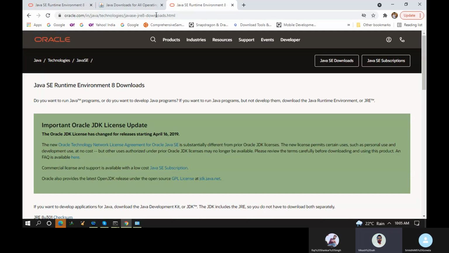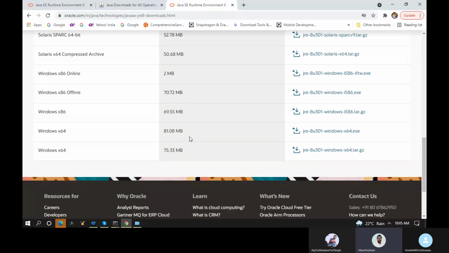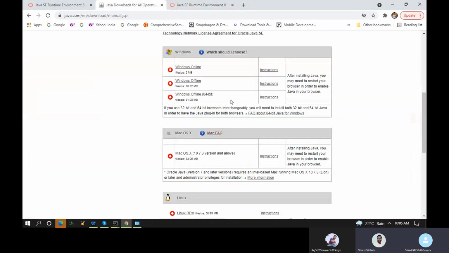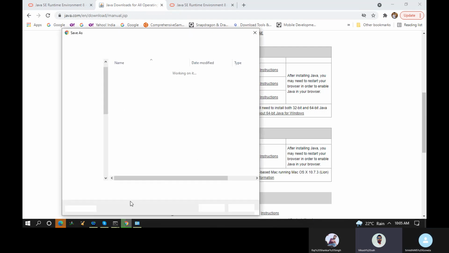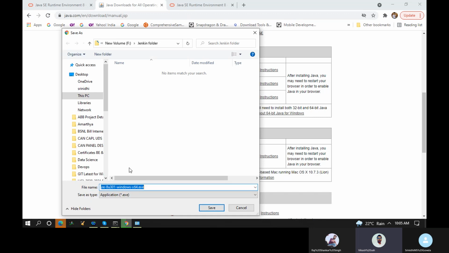Hello. In your machine, Java is not installed, so you can download the first one which you were downloading. Download this one, and after installing this one, then check the version and then let me know.